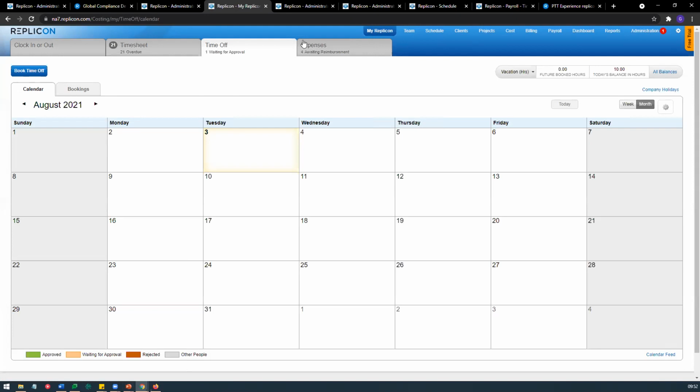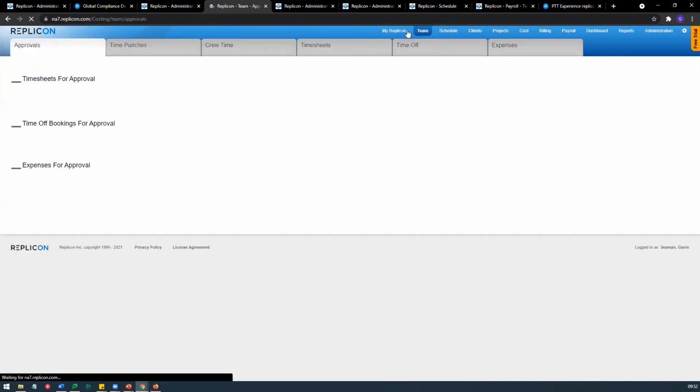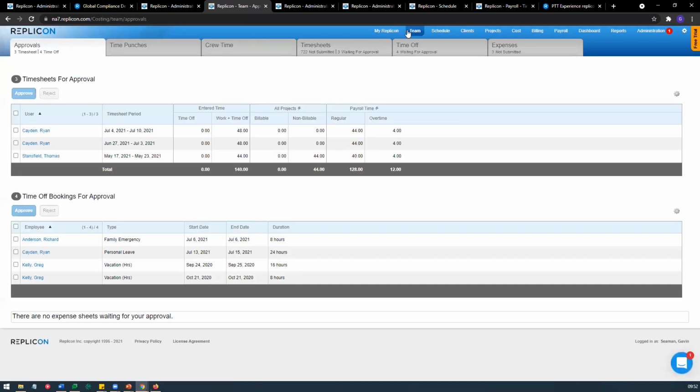And if you have a team that you're working with, then you can manage the team as well very easily by clicking on the team tab. And here you'll be able to get notified if a timesheet has been submitted for your approval, or if time offs have been submitted. And if you have the mobile app installed, then you will receive a push notification which will let you know that something needs your attention.